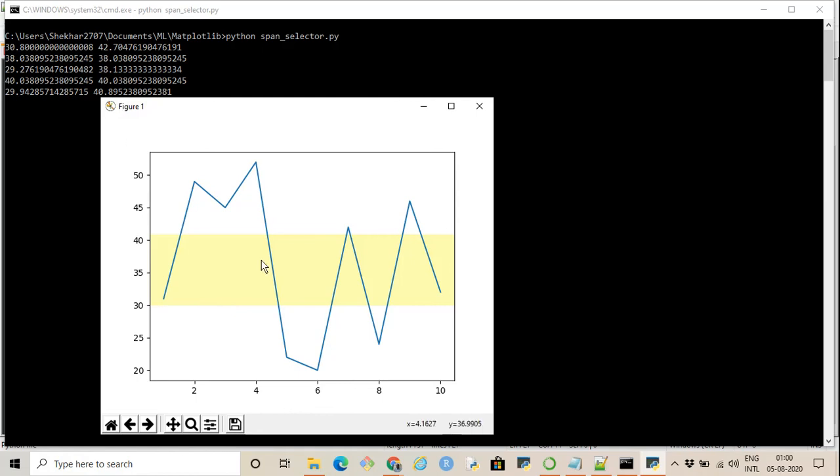So this provides interactive functionality to the user, where the user can make a selection in the chart itself and come to know the minimum and maximum values of that particular range, based on the span selector widget. That's it for now in this tutorial.